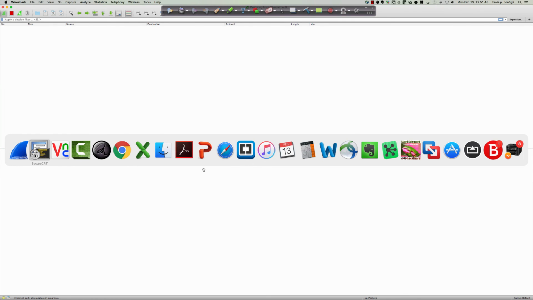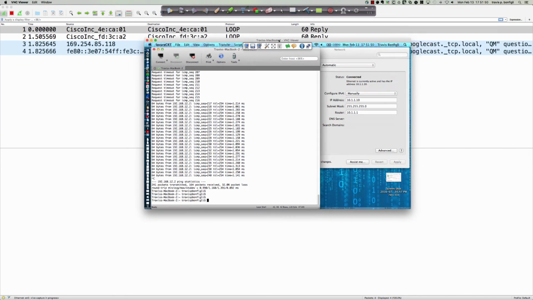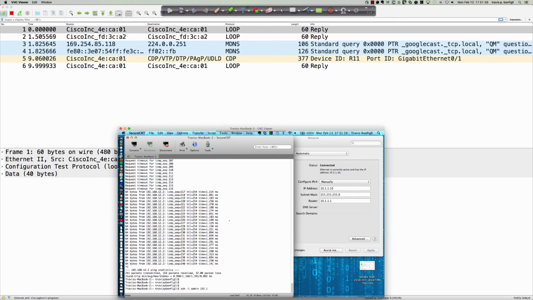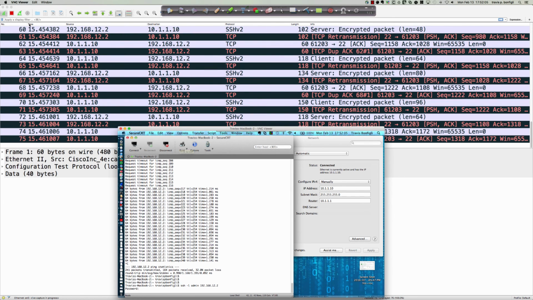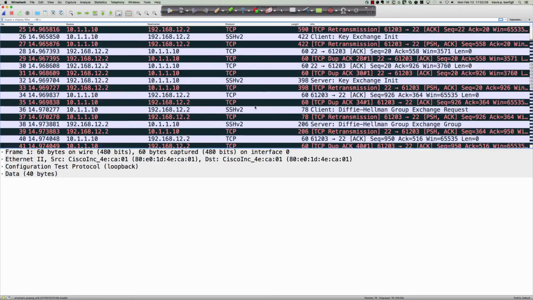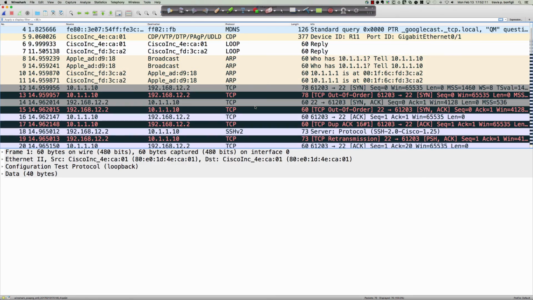Let's go ahead and start the capture. This is actually pretty nice because you're going to see this scroll immediately. So I'm going to SSH as the user admin over to 192.168.12.2. Get ready because it's going to flow pretty quick here. And there it goes. Let me stop that and go back up here. And you can see SSH version 2.